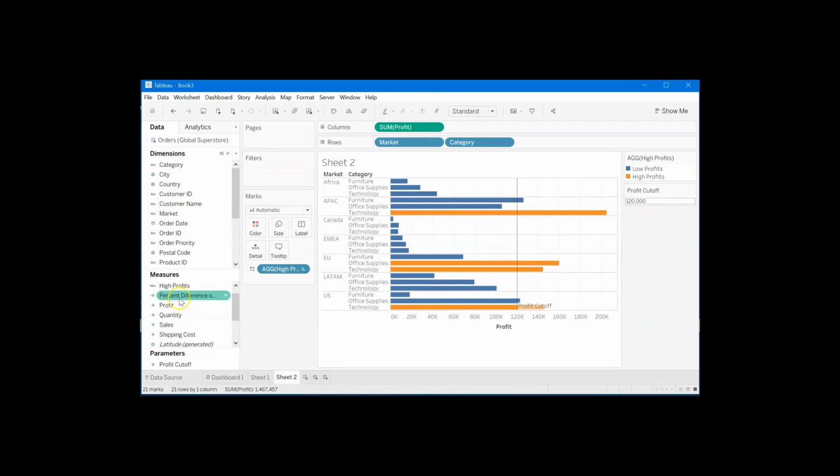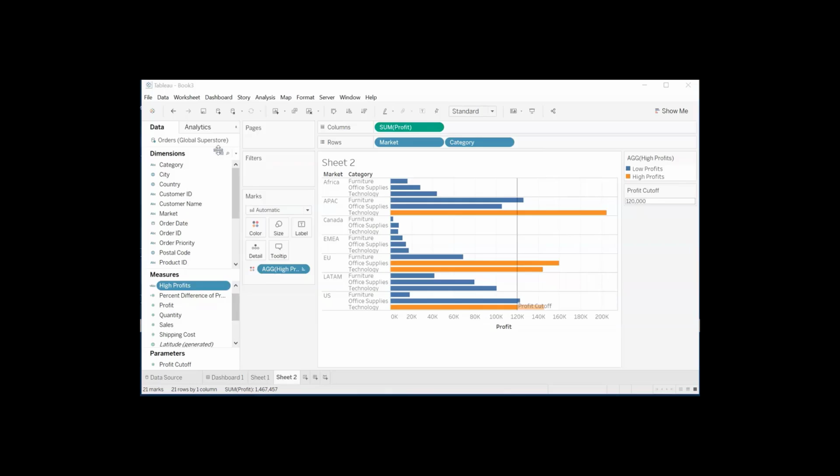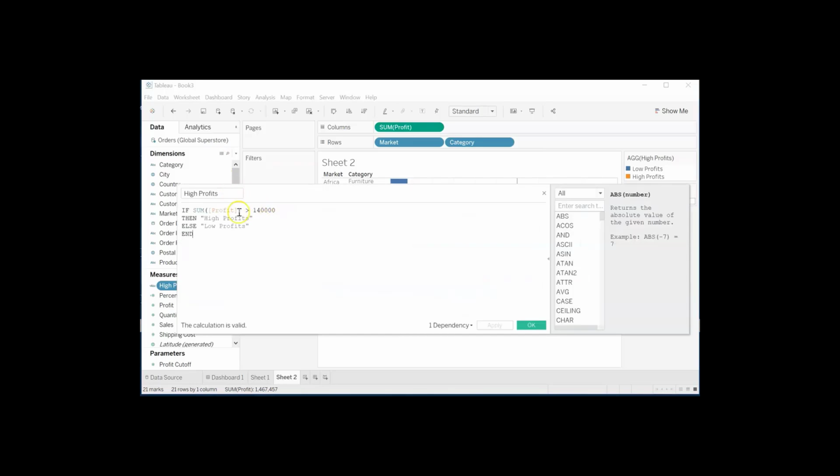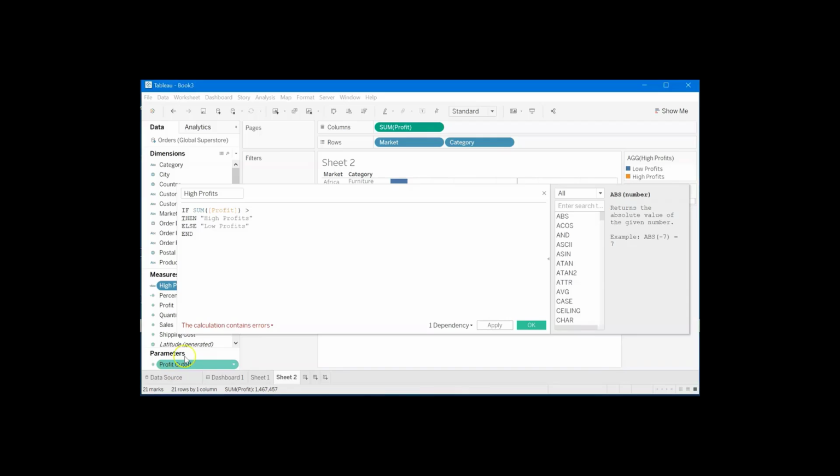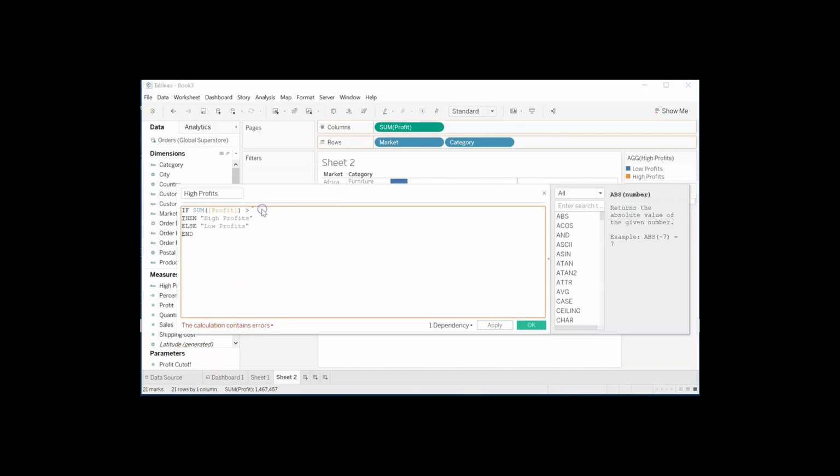If we go back to where we created this calculated field, and we right click and say edit this calculated field. Now, instead of giving a static value, let's bring in our parameter. We've named this parameter profit cutoff. We could just bring this to the view. And we click on apply and click OK.